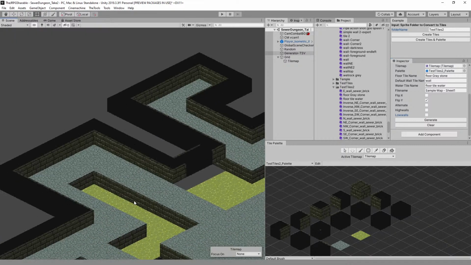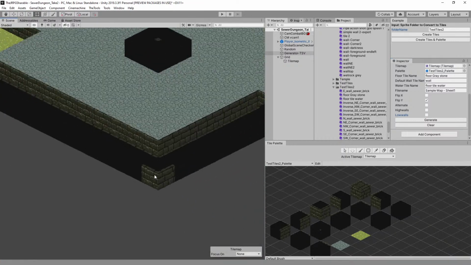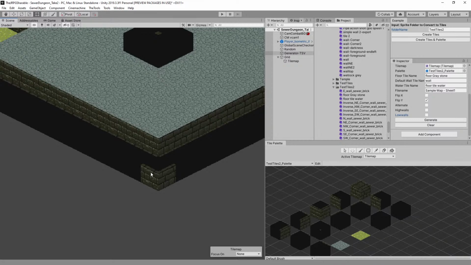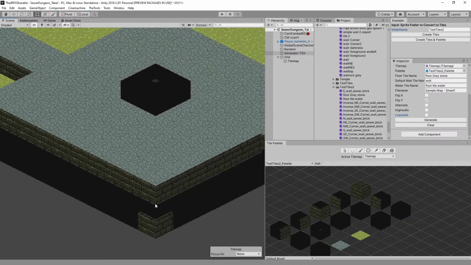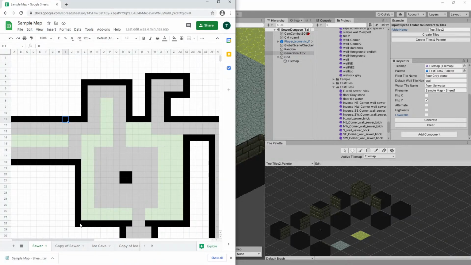Okay, so let's start tackling these one at a time. This one, what is going on with you? I would expect you to be an inverse tile, in which your neighbor to the east. Let's look at him in the map here. This guy here. So he has someone to the north and someone to the... so we want this guy to be an inverse.